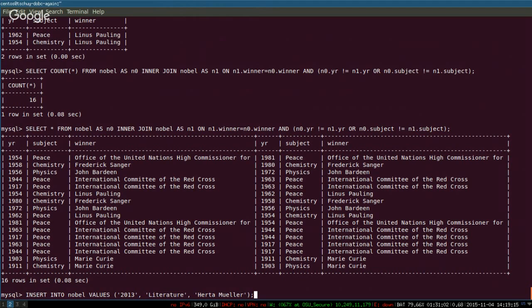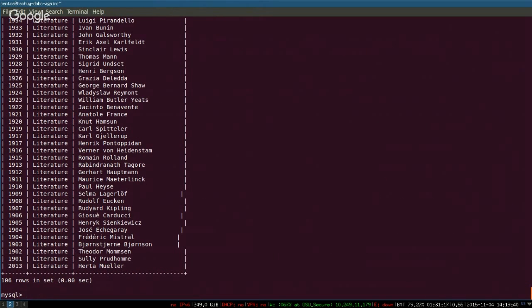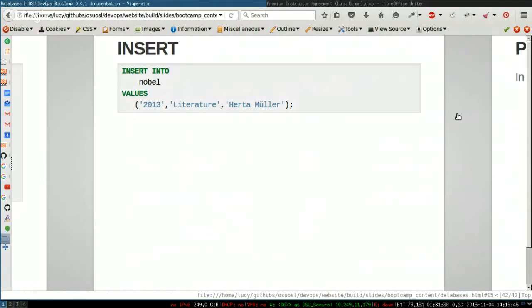And boom, so now if we select all of the literature prizes, you'll see down at the bottom we have Herta Mueller right here. And so now it's time for some practice.